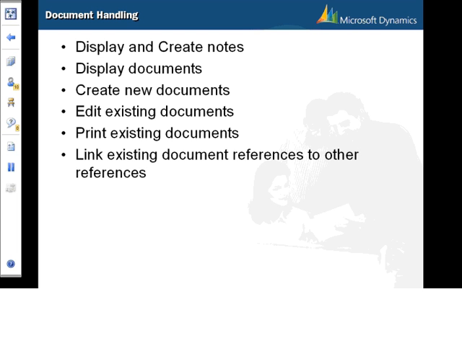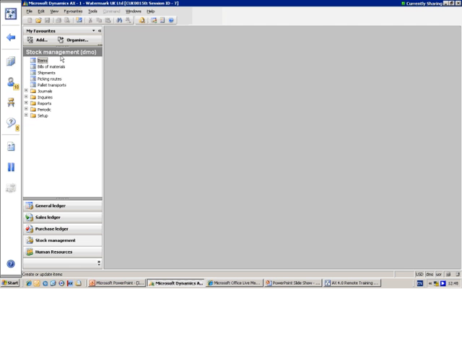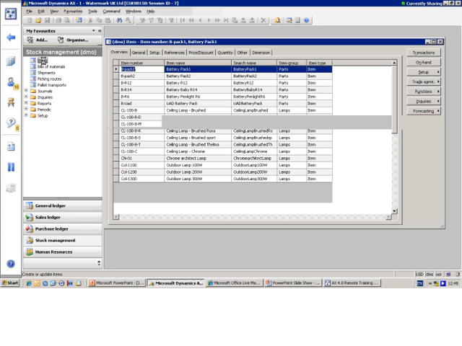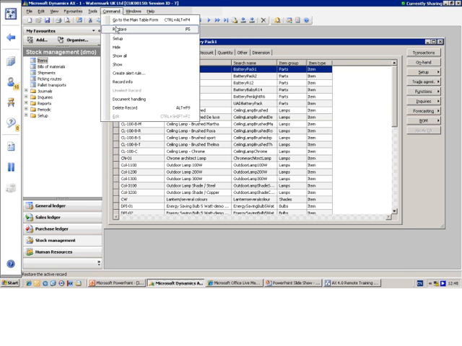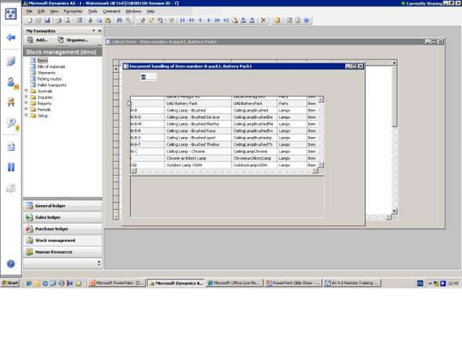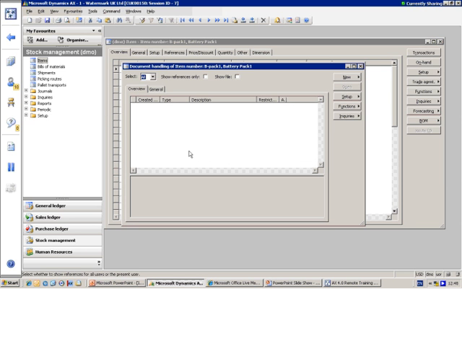So if I go back to my Dynamics AX and select my items table, go to the Command menu so you can see the document handling option. I'll select it. And on the document handling form, there are several options that affect the use and display of the documents that will be attached.